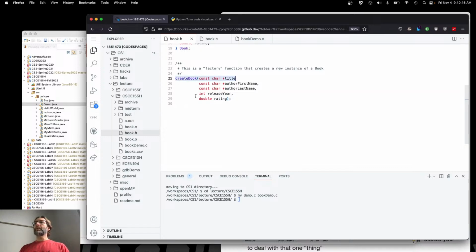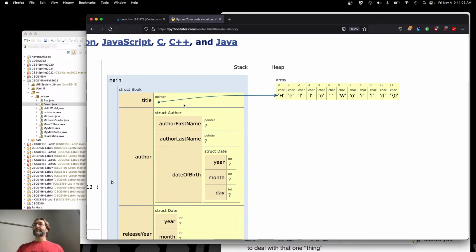But in this case, I want to return the book. Right? So my return type could be, well, if I were doing error handling, I would return an integer, right? Book is now a defined type. I could return a book. Right? But now think about the consequences of this.